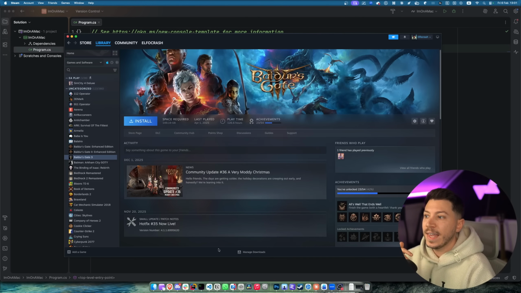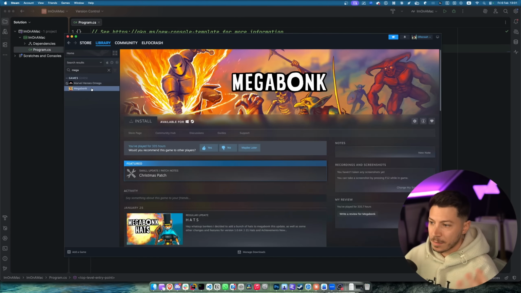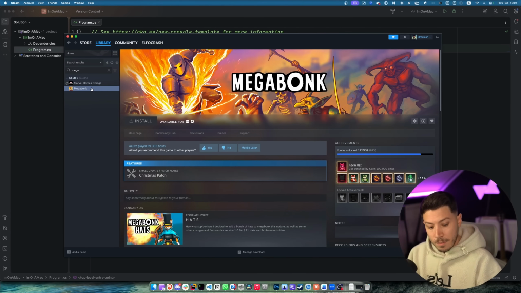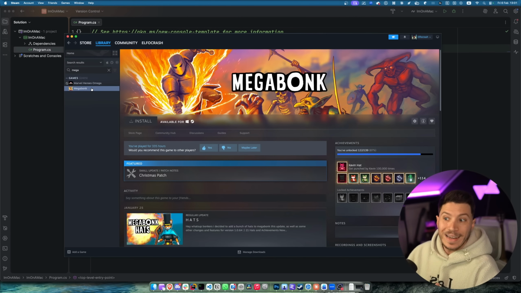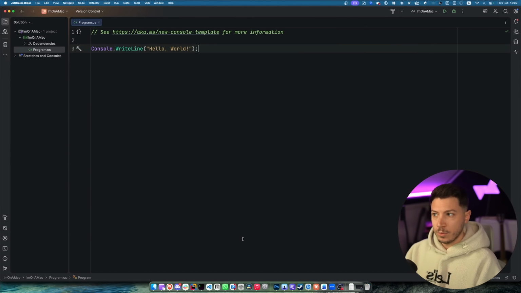If I have a game that is not supported, for example, I really like this game called Megabonk, don't ask me why, I have two options. I can stream it from my Windows machine, which is connected through an Ethernet cable through a switch, and it's pretty okay.